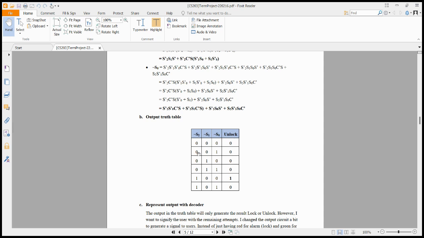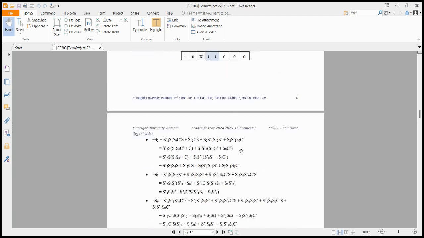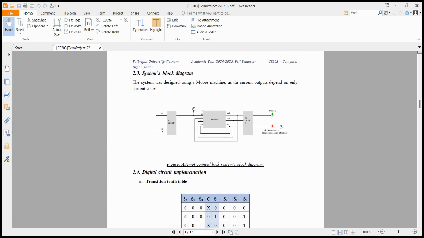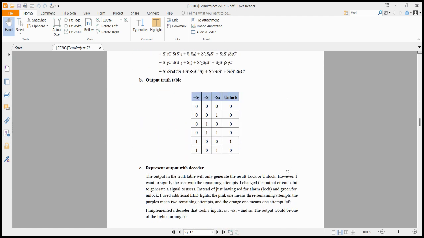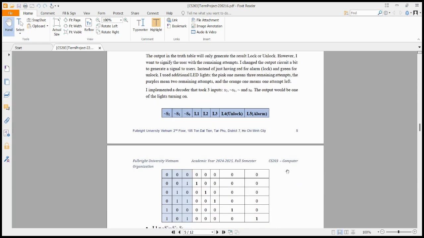And this is the output table. Here are the initial state, first wrong, second wrong, third wrong, correct, and alarm. Only in the correct state does the system unlock. However, as you can see here in the block diagram, we can also see if the system is locked or unlocked. But I want to display how many remaining attempts the user has. So I tweaked the circuit a bit and used a decoder instead.